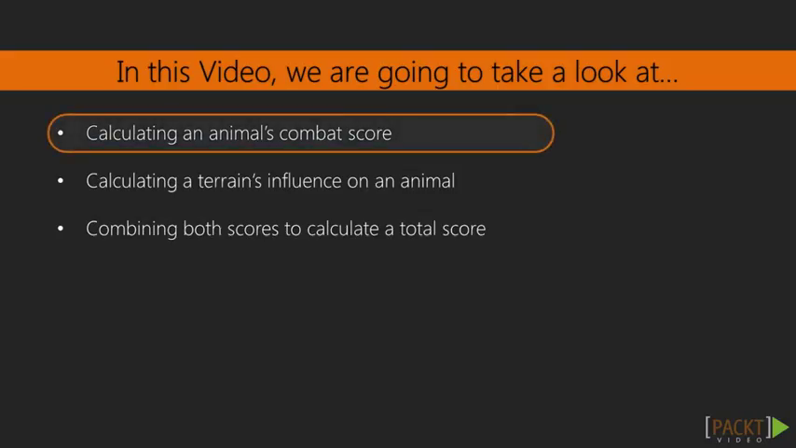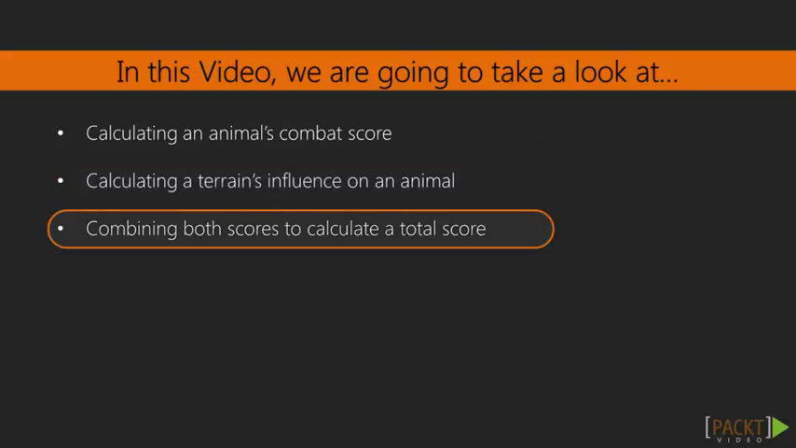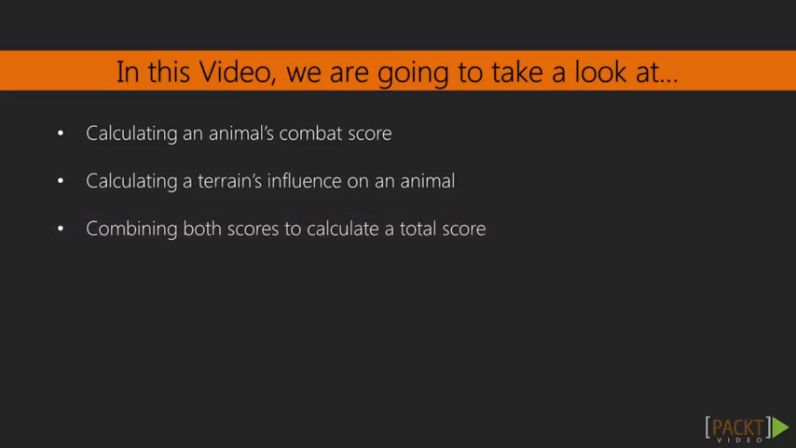First, we're going to calculate an animal's combat score. Afterwards, we'll determine what the influence is of the terrain on the animal. And lastly, we're going to combine those two calculations to get a total score. The winner is going to be determined based on that score.